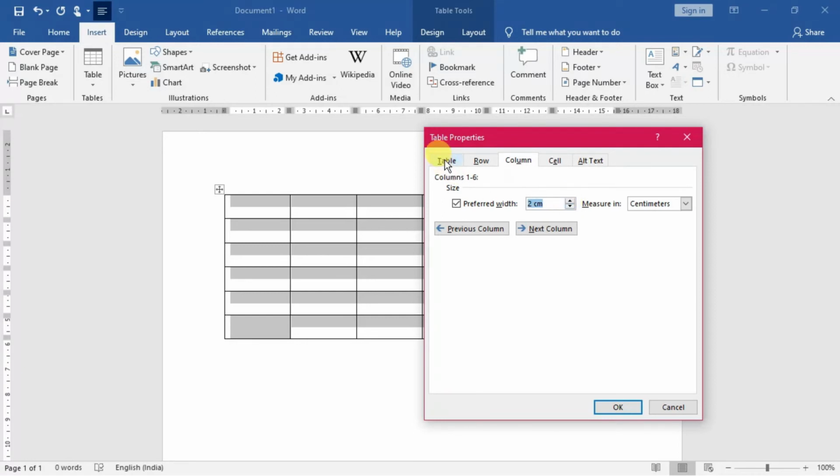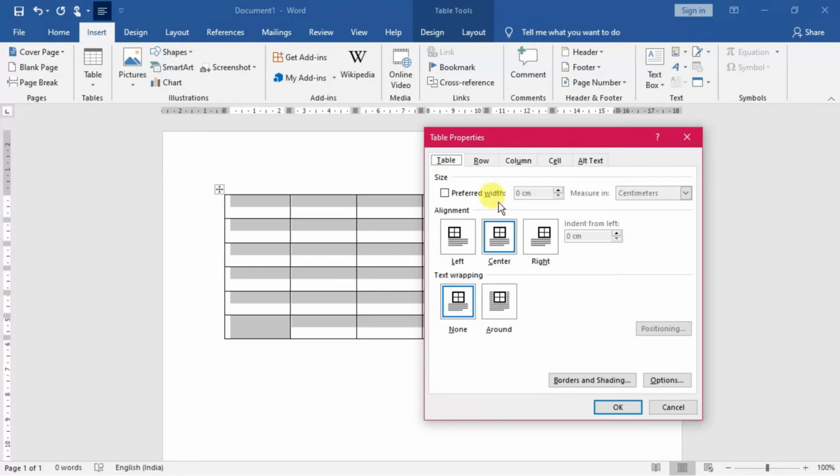And I'm going to the table once again, and then here we will be able to see its particular alignment. And text wrapping, if you want to keep it, you can keep it. You can keep none over here, then around.